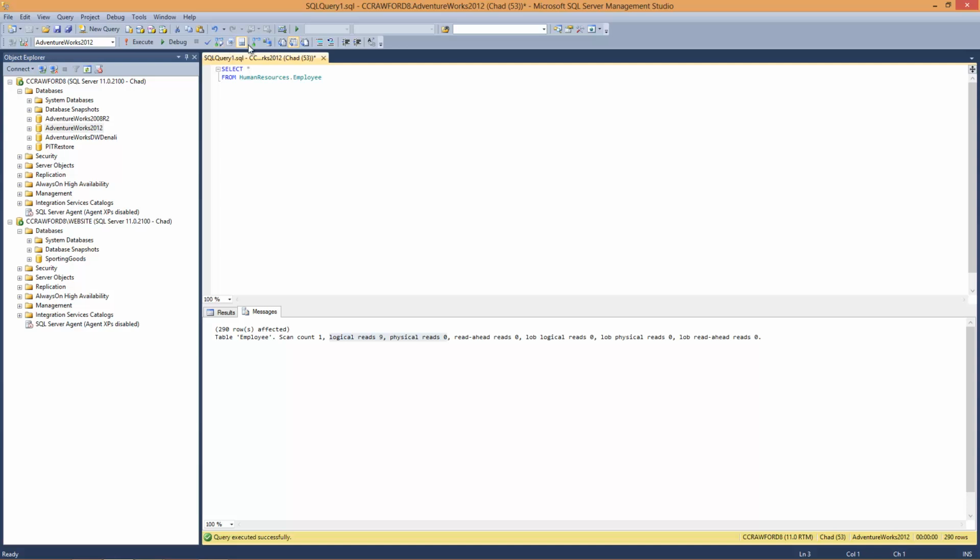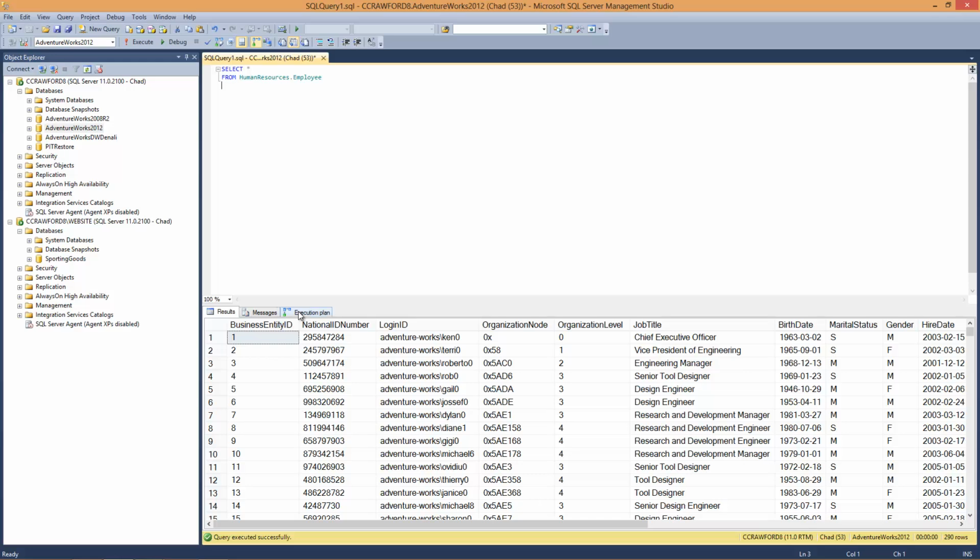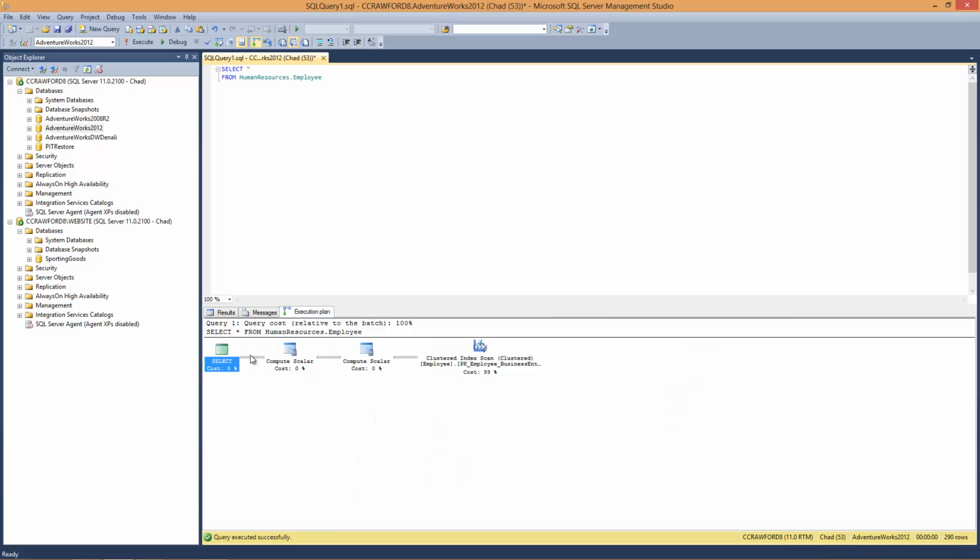Another option that you have on the query is right here. This button will include the execution plan with the results when they come back. With this option selected and a query executed, there's a third tab that appears. This tab will give us information about how SQL Server used its internal resources to process the query. These become very important when you're looking at optimizing a query or figuring out why a query is running slower than what you would expect.